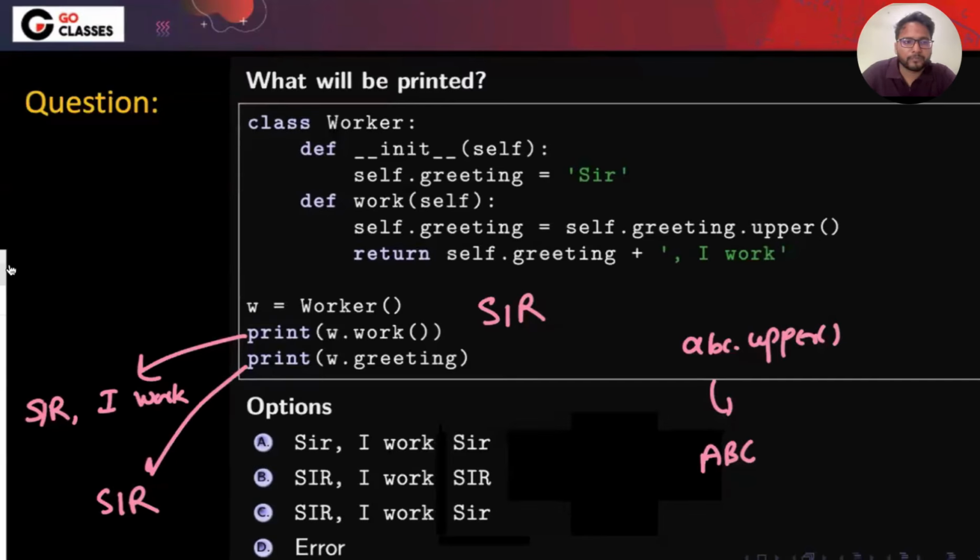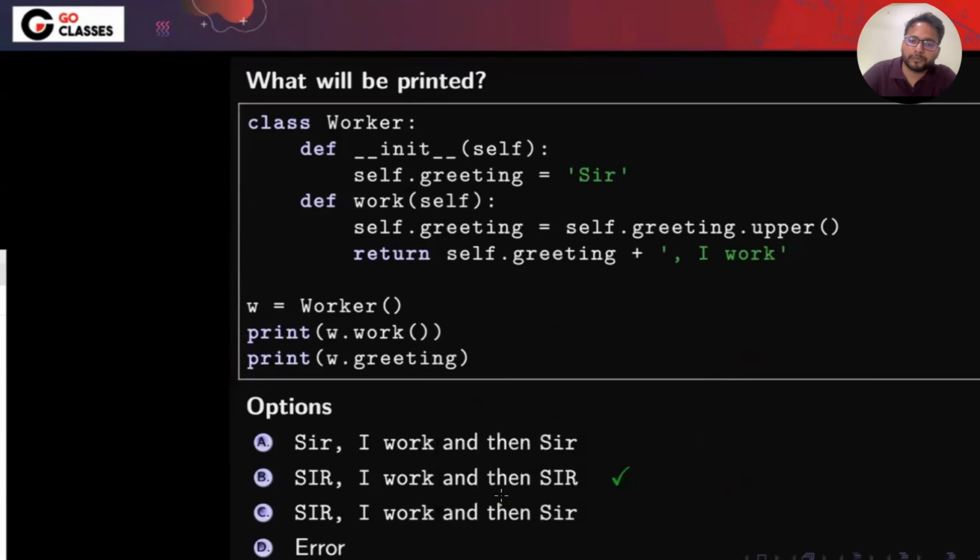Okay. This is also an easy question, right? Now let's move to the next slide. So B is the answer.